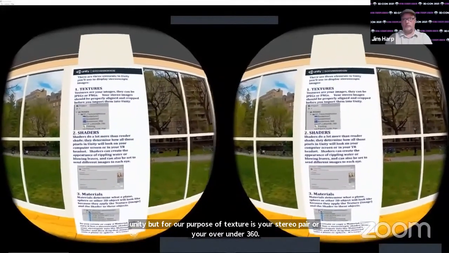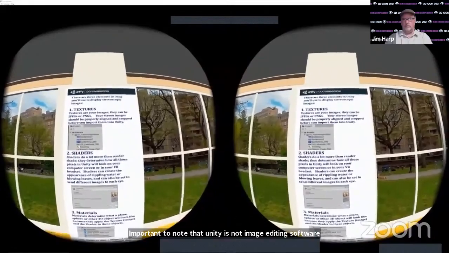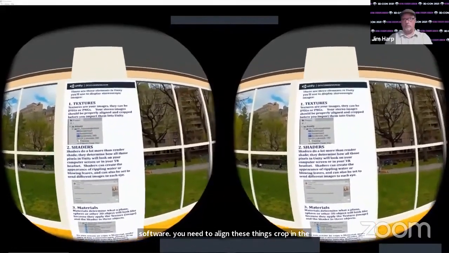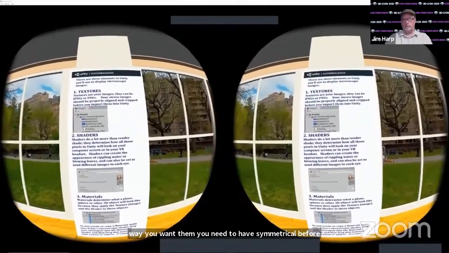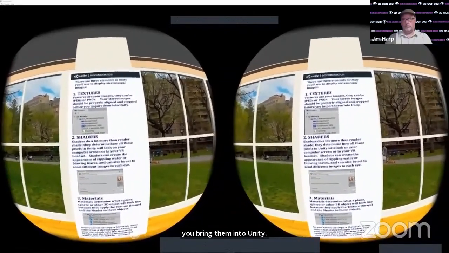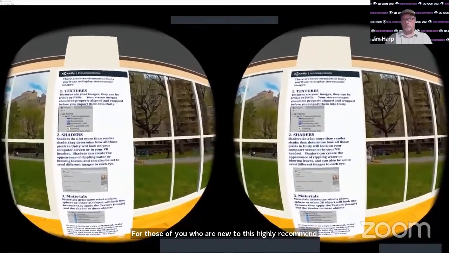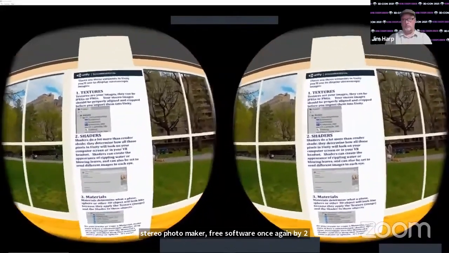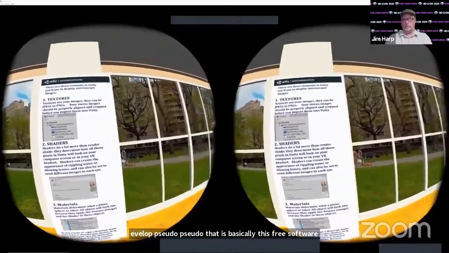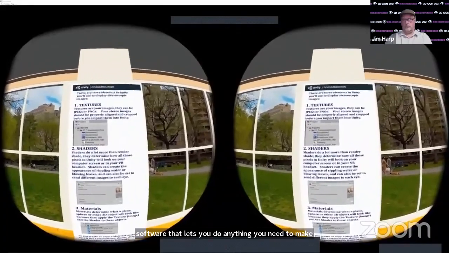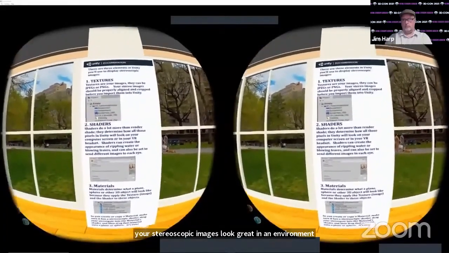Important to note that Unity is not image editing software. You need to align these things, crop them the way you want them. You need to have them symmetrical before you bring them into Unity. For those of you who are new to this, I highly recommend Stereo Photomaker, free software, once again by the brilliant Masuji Suto, that is basically free software that lets you do anything you need to make your stereoscopic images look great in an environment like this. So the texture is your picture.